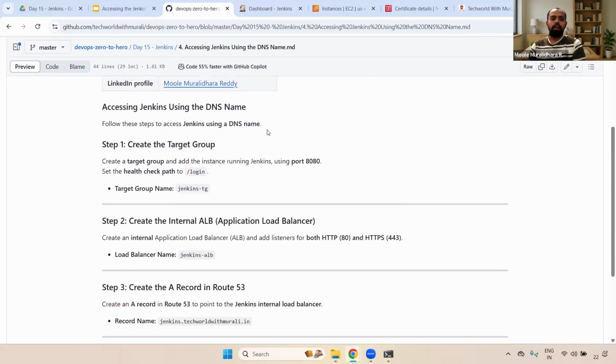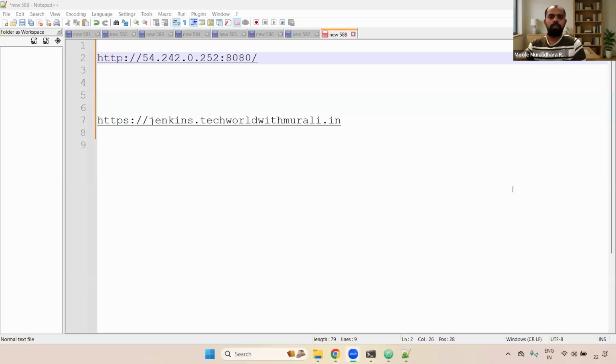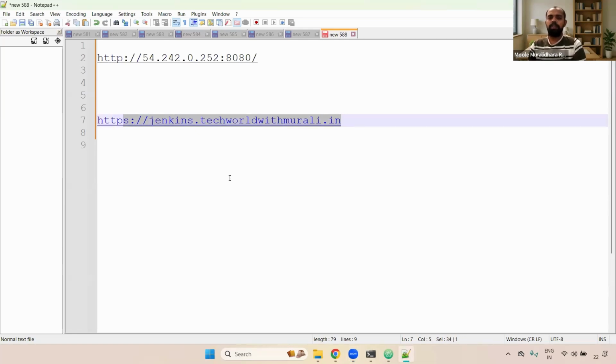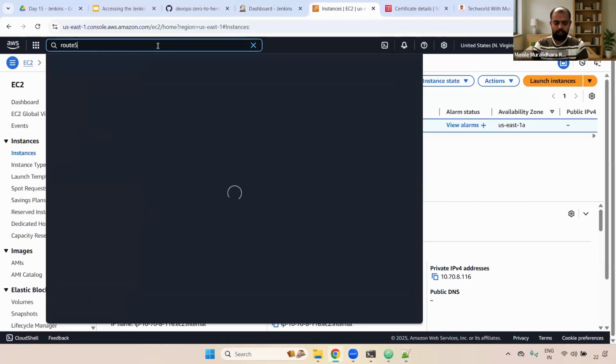Okay, first of all, what you have to do? If you want to set up that DNS name, first you need to create the Route 53, and also you need to create the ACM as well, because we want to access using HTTPS, right? So instead of accessing IP address colon port number, we need to access using a DNS name. For that, first we need to create the Route 53 hosted zone, and then we need to create the ACM as well. If you go here, I'm going to AWS, and here I'm typing Route 53.